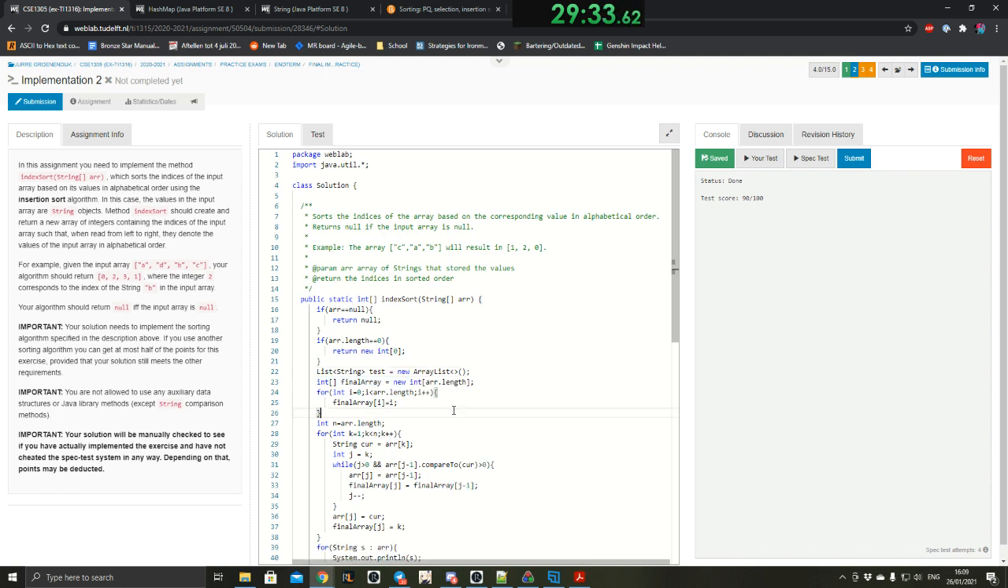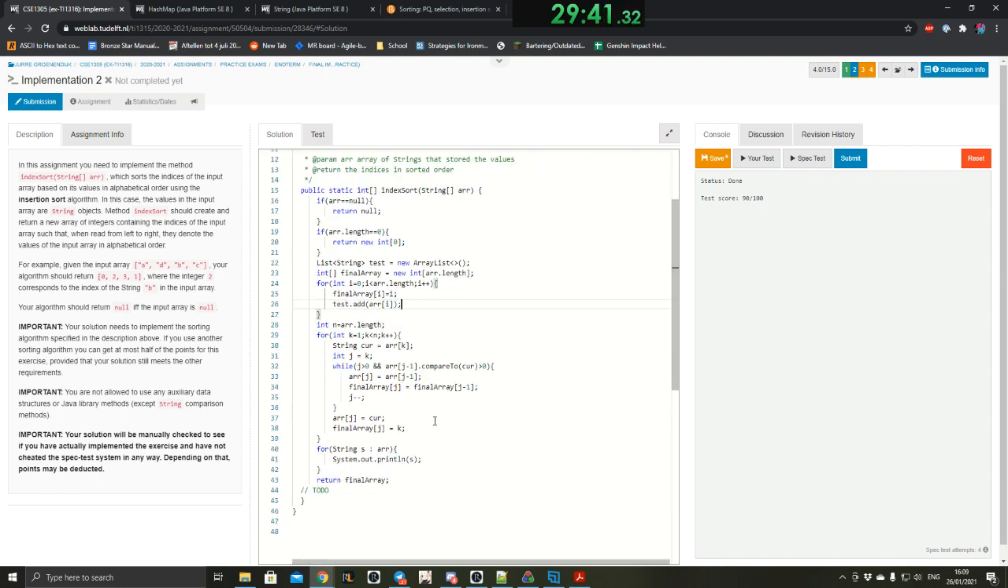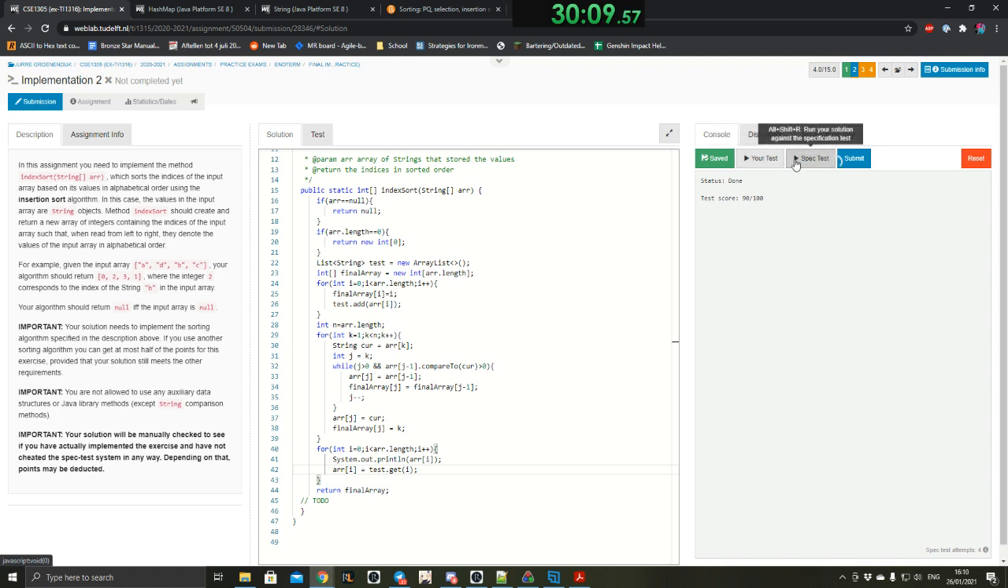Actually, I'm gonna do that in here real quick. So I can say final array, I is I, and I can say test.add(r[i]). Okay, and here I can say for int i is 0, i less than r.length, i plus plus, and then we can say print r[i], and then set r[i] to test.get(i). That way it should be back to its original state afterwards.